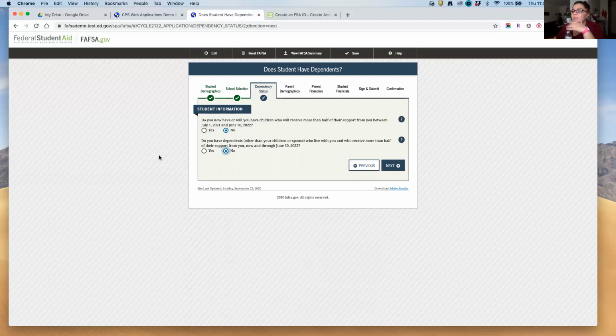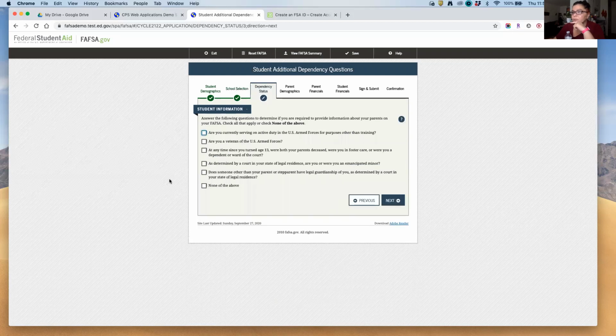The kid lives with me, but my parents provide most of the support, and I go to school all day and come home, but I don't provide financial support. I'm still going to be considered dependent, even though I have a kid. So that one's a tricky one. High school students are going to say no to these top two, most likely.